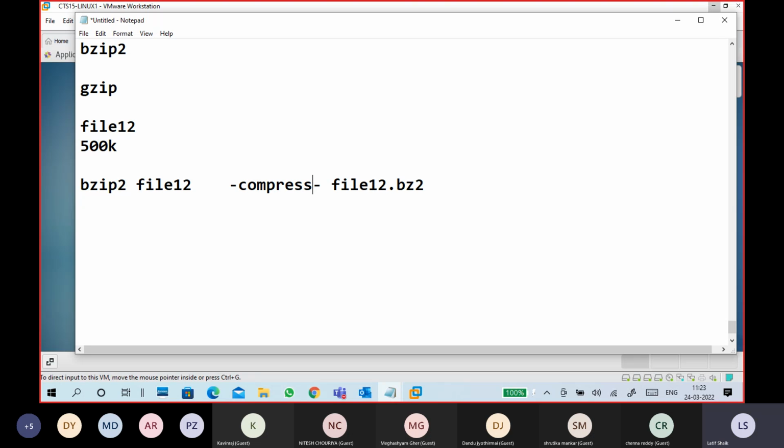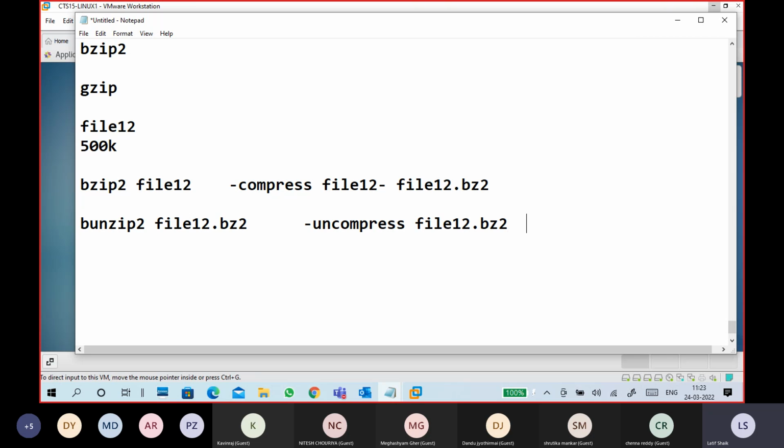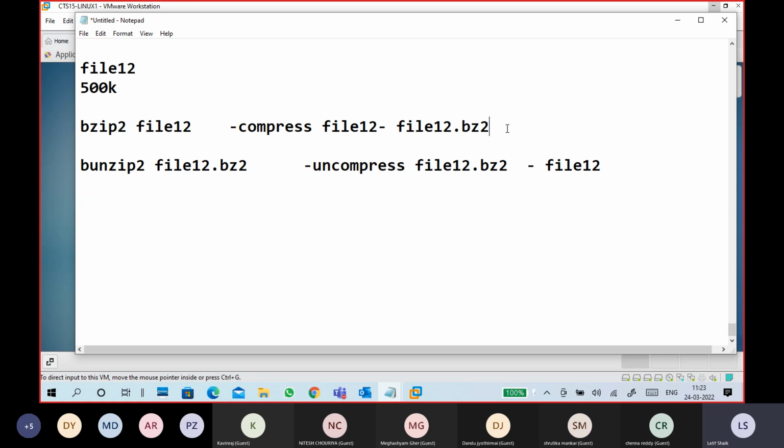Next, uncompress. This is compress of file12. After compression, this is the file. To uncompress it, it is bunzip2 file12.bz2. This is uncompress. Then it becomes file12 again. So always check the size.